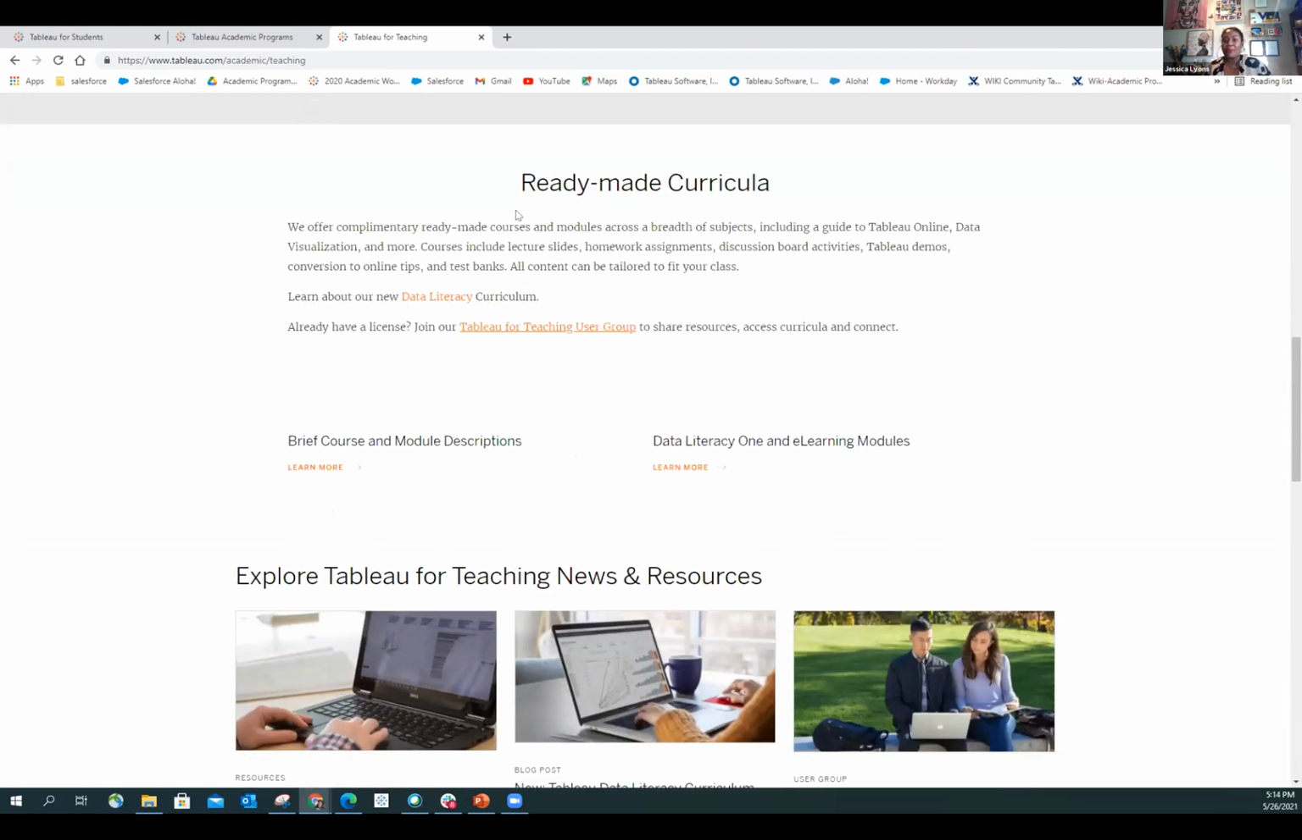As I scroll down the page, and by the way, I forgot to give the title of the page. It is just tableau.com/academics/teaching. Sorry about that. So that is our website, and you will have a document that I will share out so that you can have that information.